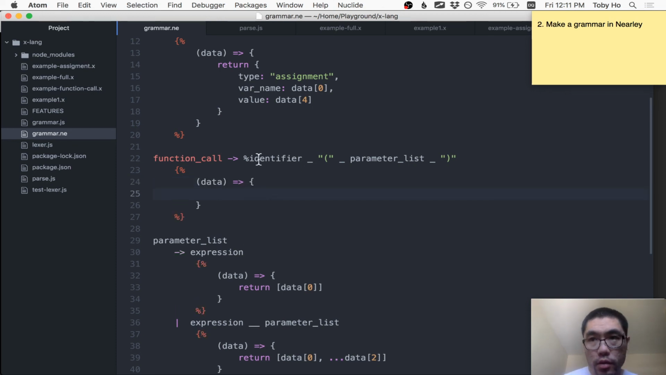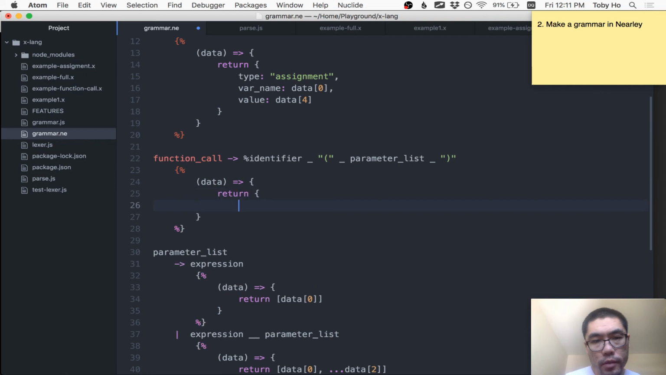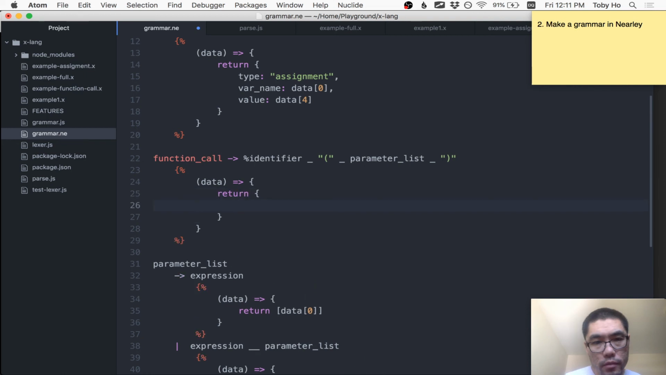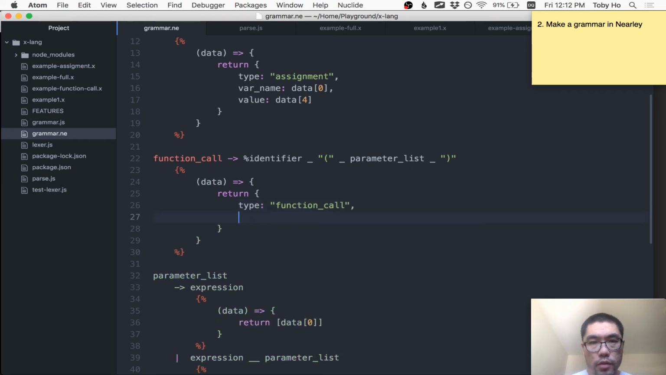For this function call, I'm gonna do a return statement. This guy is gonna have a type of function call. And what does a function call have? Well, it's the function name. I'm gonna call it fun name. The function name is gonna be at index 0 because that's the very first thing. So data at 0, and this will be an identifier token directly from the Lexer.